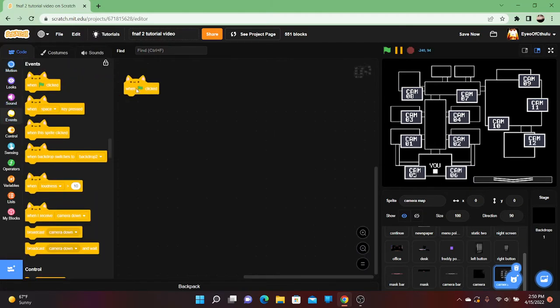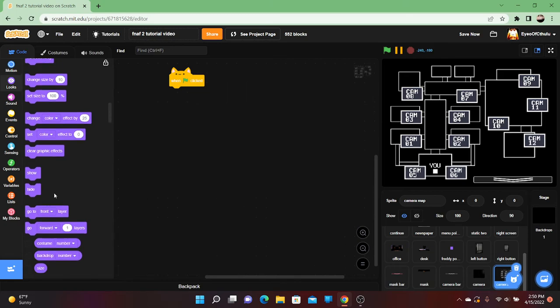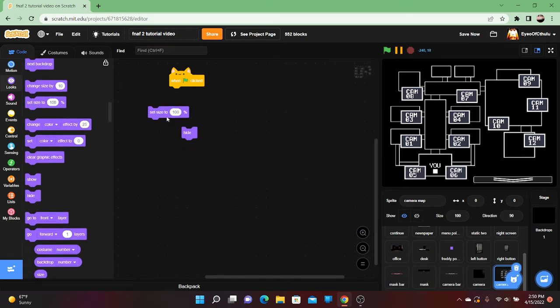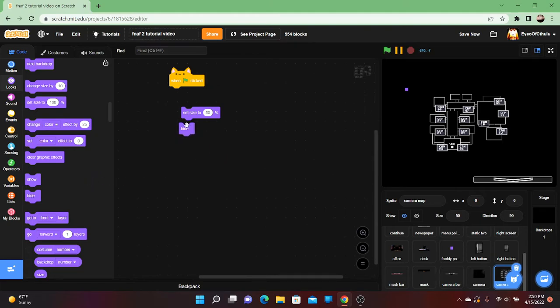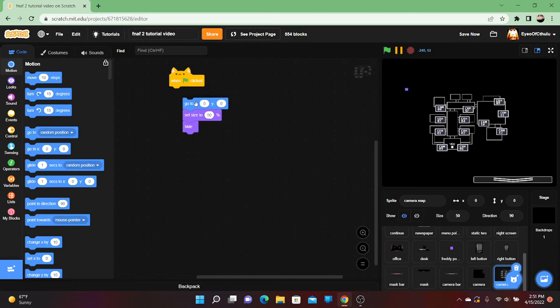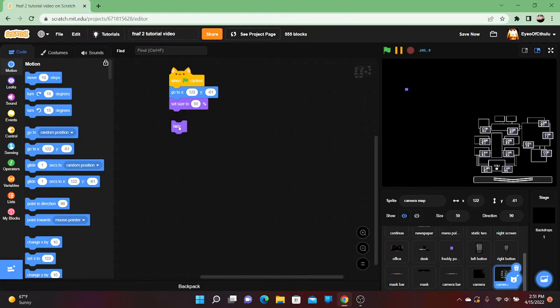So then what we're gonna do is we're gonna go to when flag clicked, hide, and we'll just set all the positions and stuff here. So set size to 50. Gotta put a show here. And then see, that's about the right size. And then we'll go to X 122 and Y -61. And then as you can see, it goes to the perfect spot. And then we'll just put the hide there.